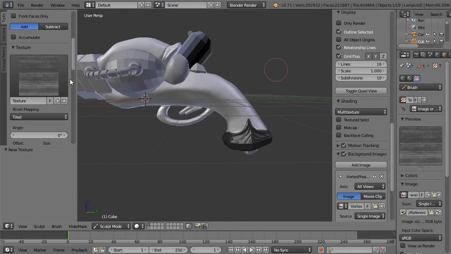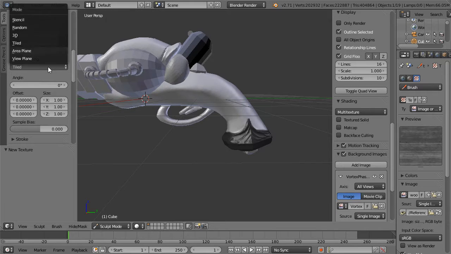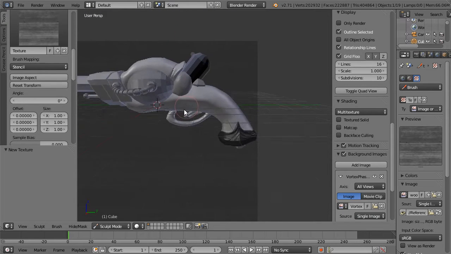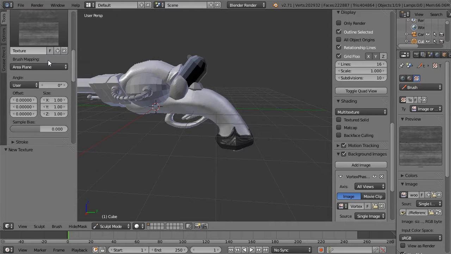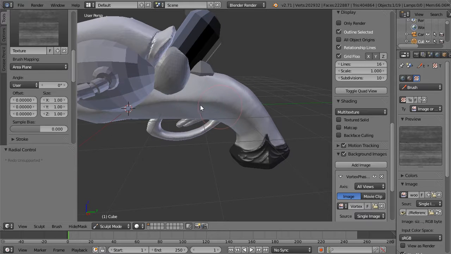Okay. So what I'm going to do now is explain to you a little bit more about how this tool works. So we have brush mapping, which is basically how it gets the information from the texture map to the 3D space. So 3D will change it to a 3D space. Stencil will actually show up this big fancy image plane over here, and area plane is based off of this plane of the Blender Euler space. And I'm just going to click and drag, and notice how it's horizontal based on where it is.